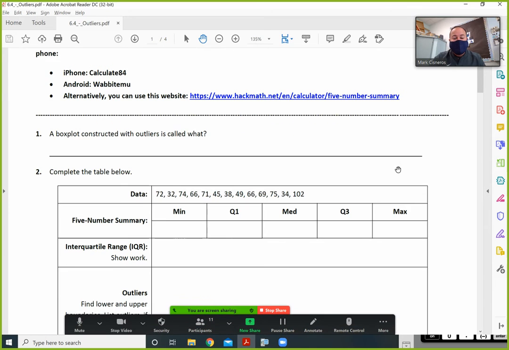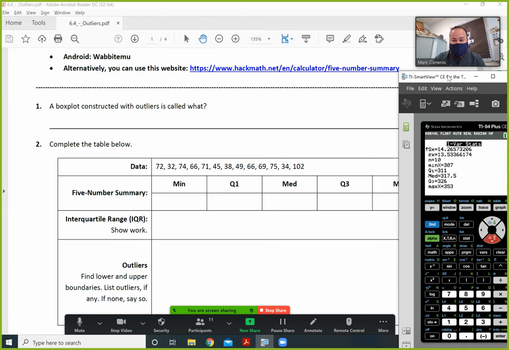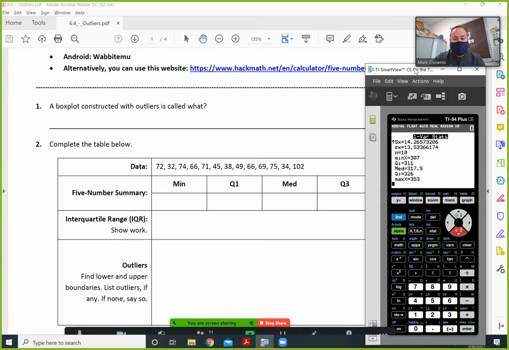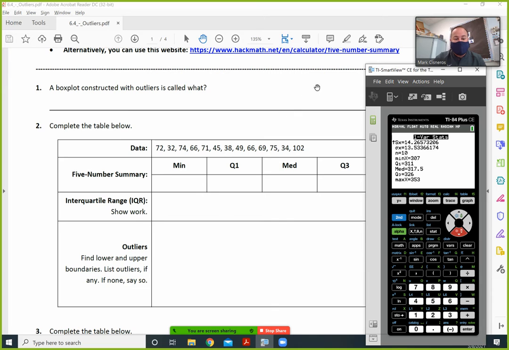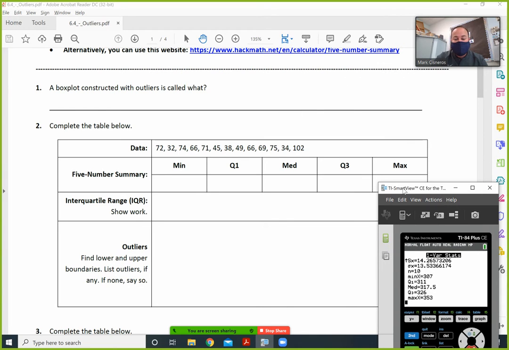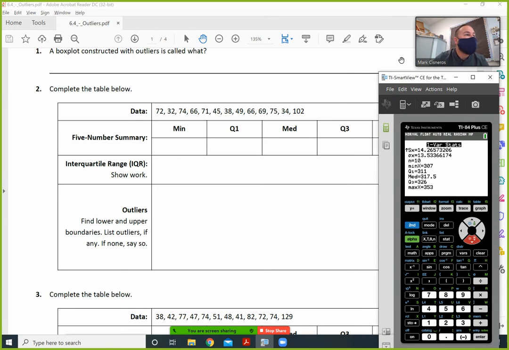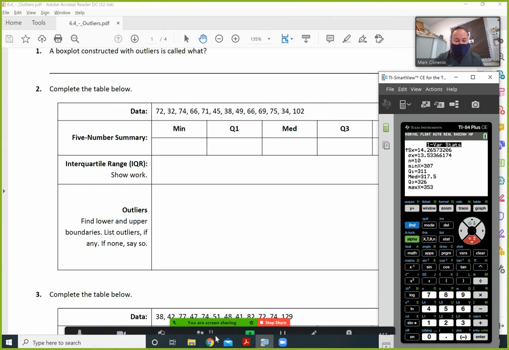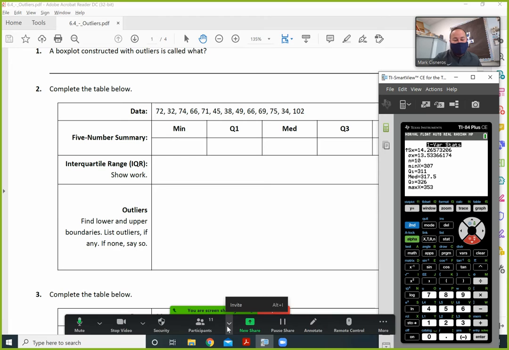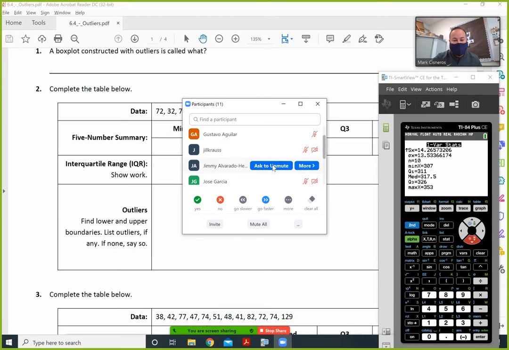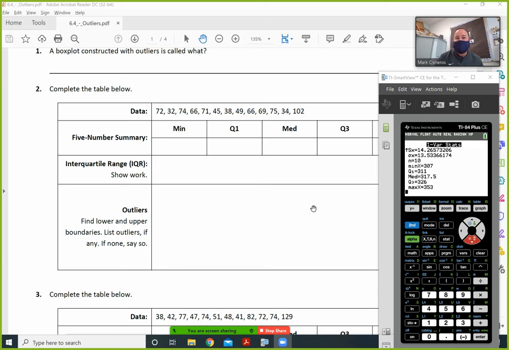You'll have those. That calculator is pretty good. Okay. All right. What's the answer to number 1? We'll just do it all together. What's a box plot constructed with outliers called? You already forgot? I just had it up. Box plot constructed with outliers. What's it called? Modified box plot. Modified box plot.